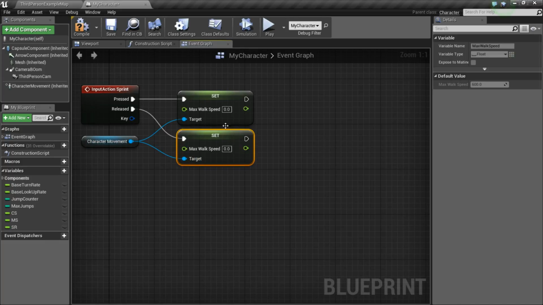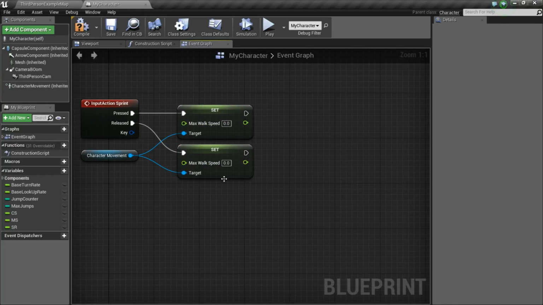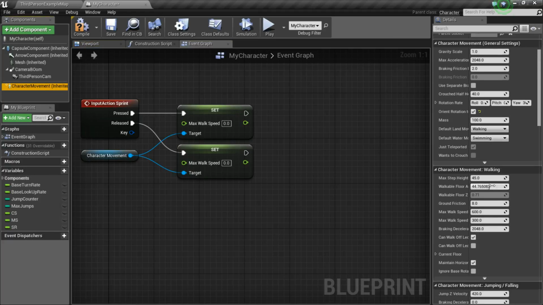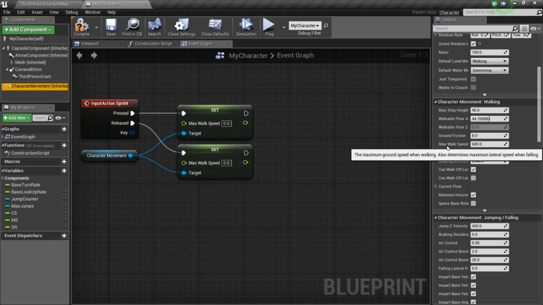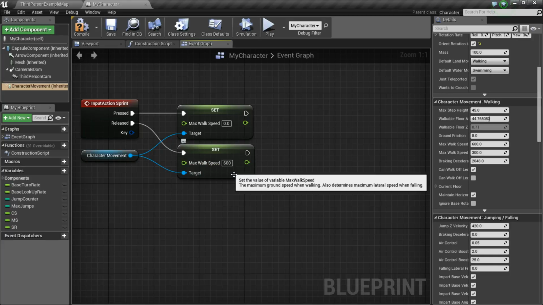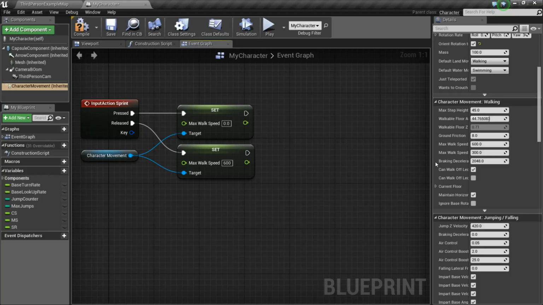Now we need to decide what speeds we want to set these values to. To get our character's default speed, we click Character Movement, and in the details panel under Walking, you can find the variable Max Walk Speed, which is currently 600. That's what we'll use for our default jogging speed. Yours could be something different. Just play around and find what works for you.